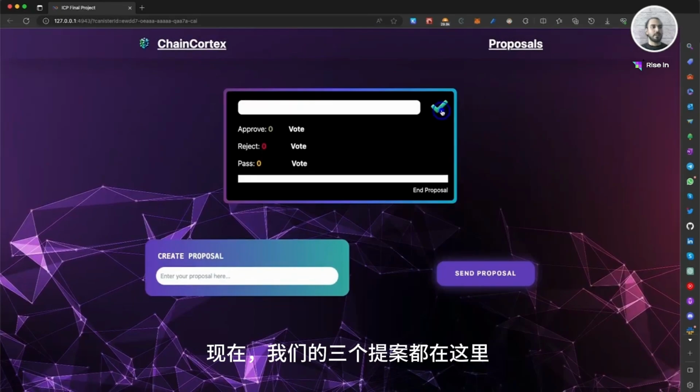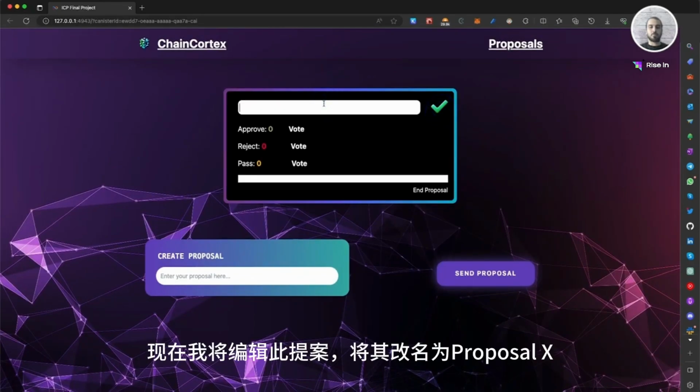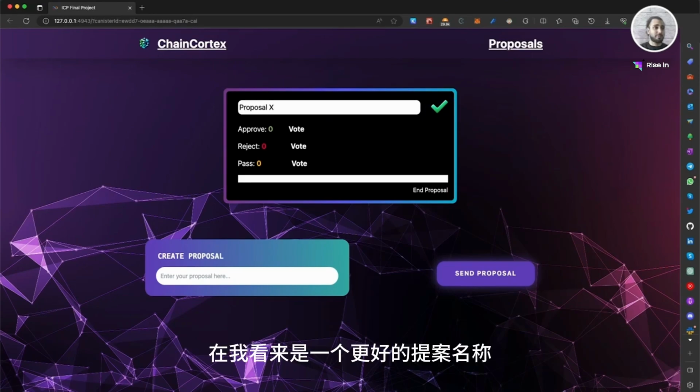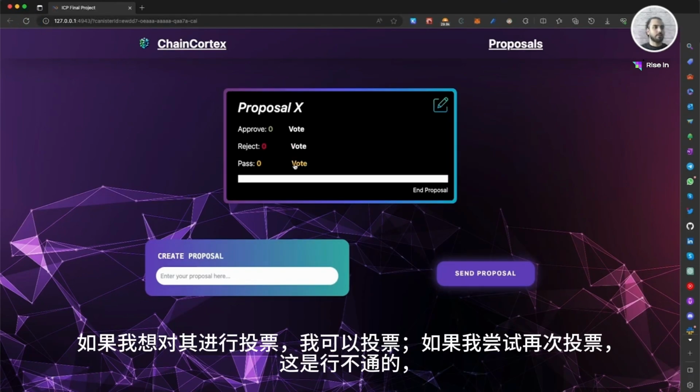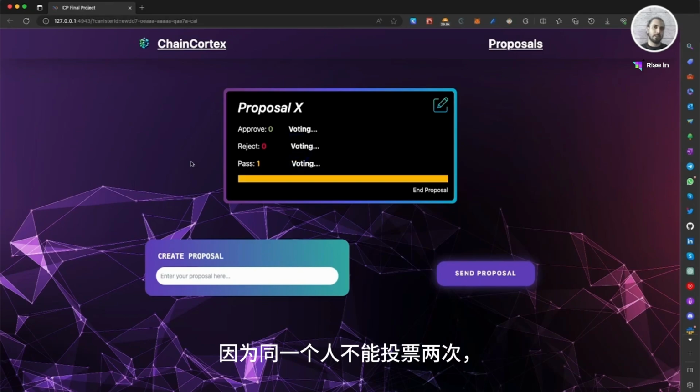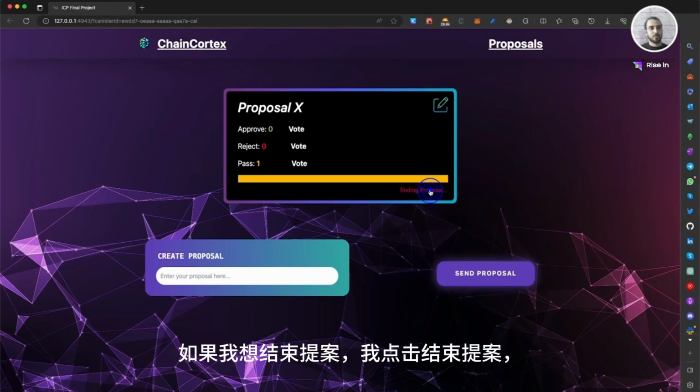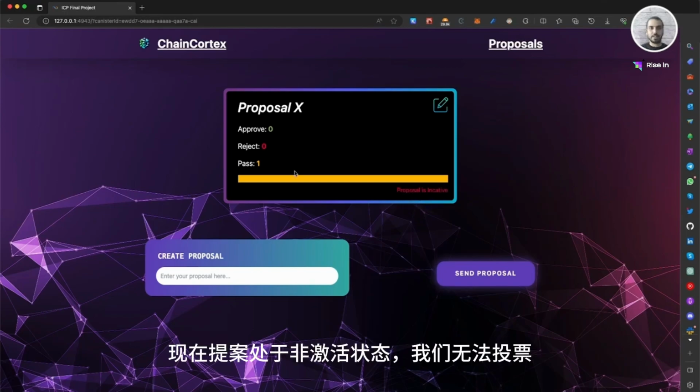Now I'm going to edit this proposal. Instead of fourth proposal, let's say proposal X, which is a better name for a proposal in my opinion. And now if I refresh my page, as you can see, our proposal has updated. If I want to vote something on it, I can say vote. And if I try to vote again, it's not going to work because the same person cannot vote twice. And if I want to end the proposal, I click on end proposal. And now the proposal is inactive and we cannot vote.